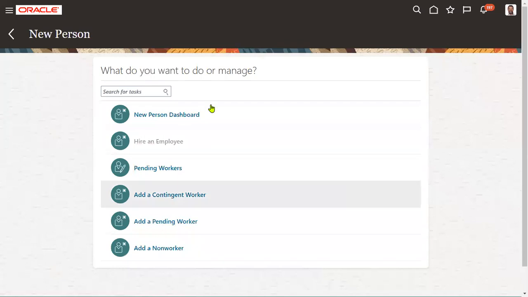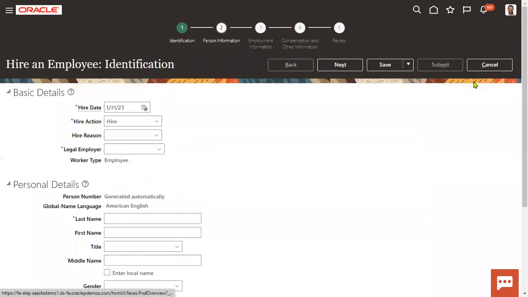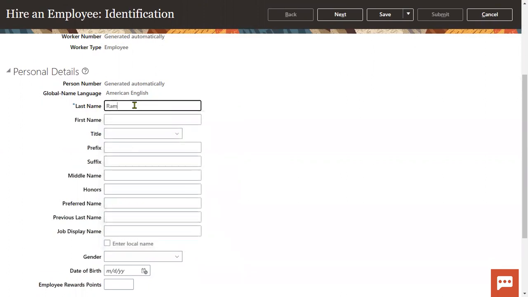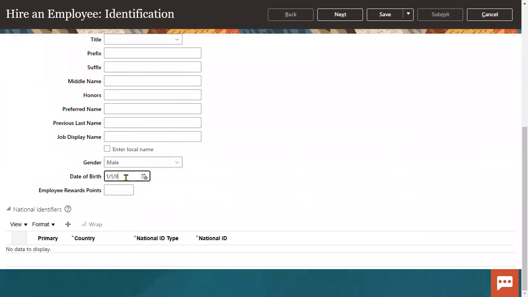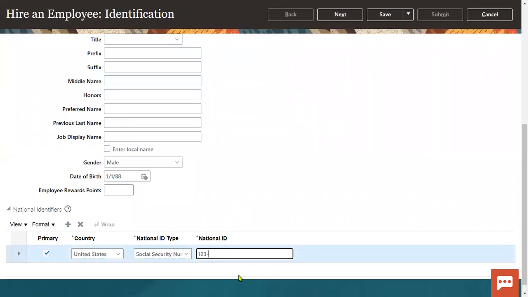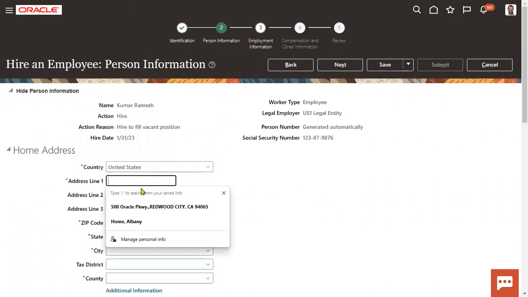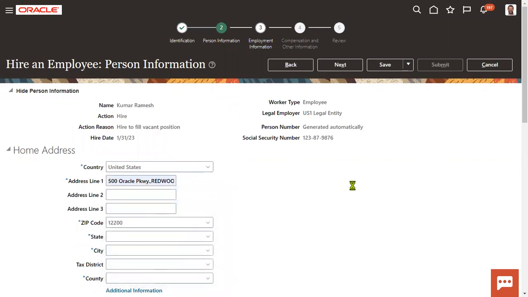Let me hire an employee here. So I'm going to hire an employee for today's date. Let me go ahead with the existing legal employer, US1 legal entity. So I'm going to mention here Ramesh Kumar, gender is male, and go for national identification number. Click next button. Hire date I have given 31st January 2023. Right. So let me go with the home address.